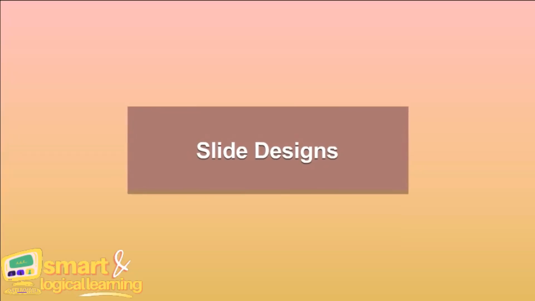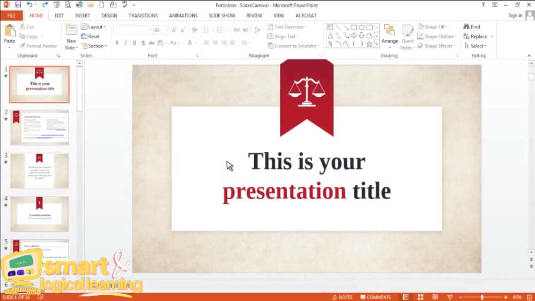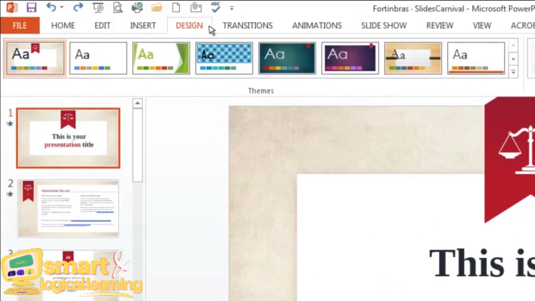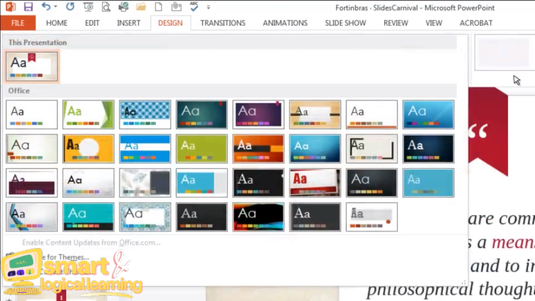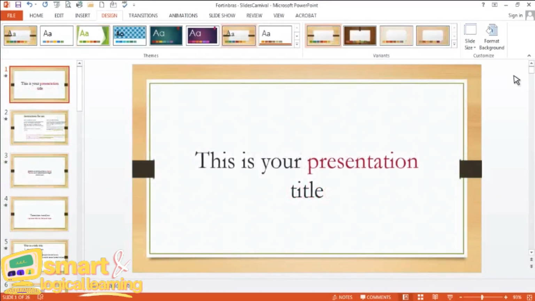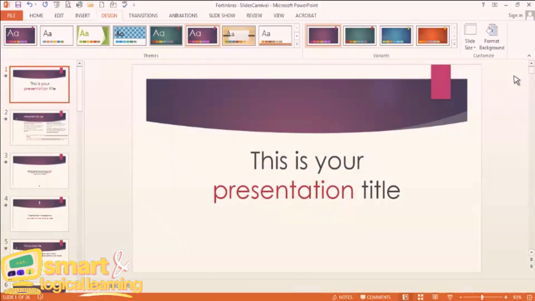Slide designs. These are the ready-made designs that help to set the same background color, image, and text style for the presentation to make it more impressive. A theme is a set of design elements you can apply to slides in your presentation.